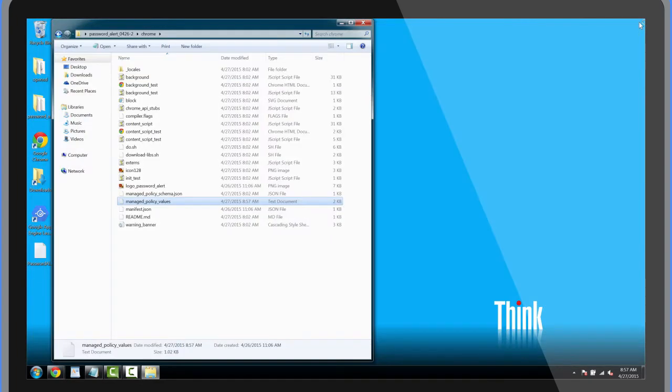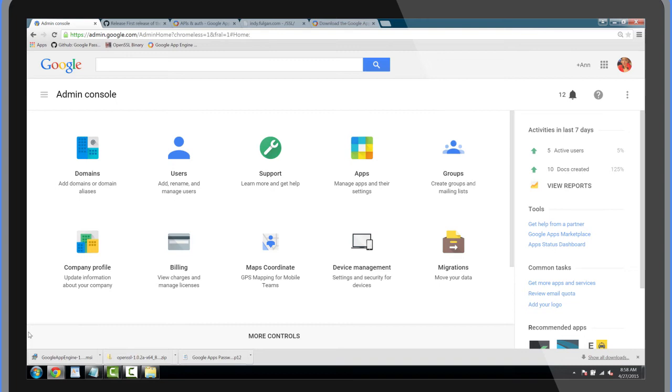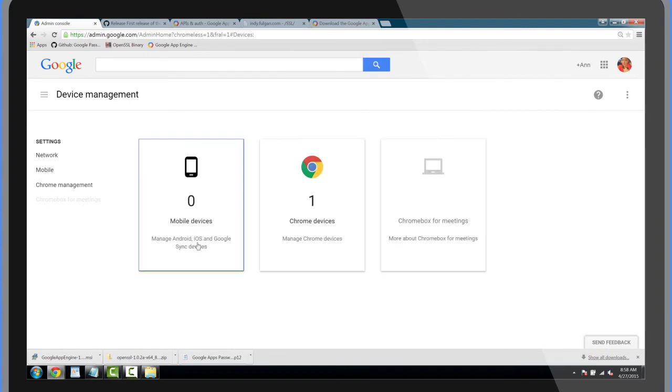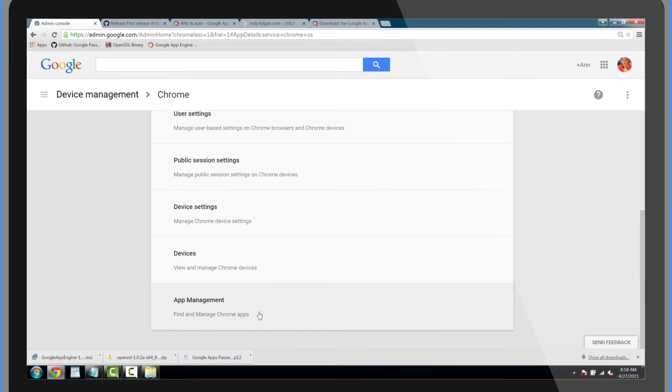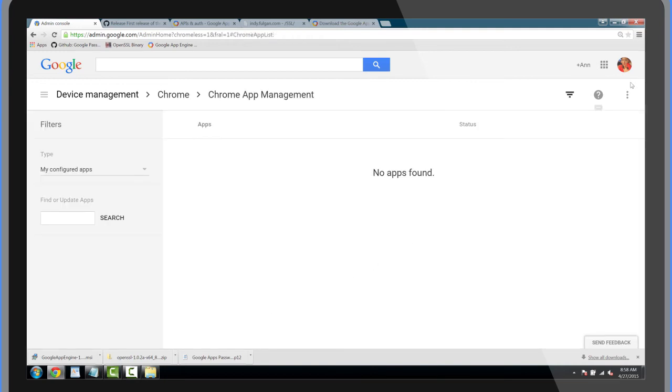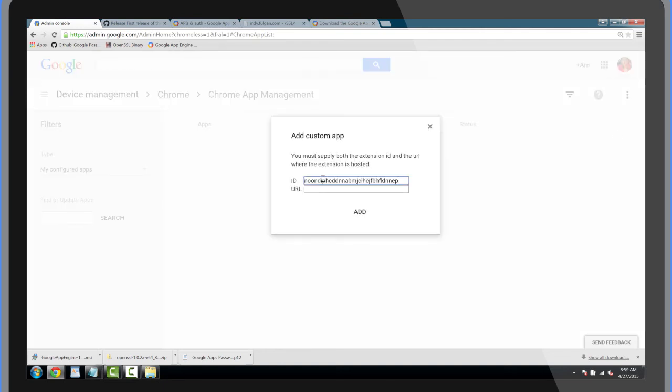Now let's go to admin.google.com. We need to configure Chrome App Management to push out the Password Alert extension with the policy. Navigate to Device Management, click on the Chrome Management link on the left-hand side, select App Management, then select the three dots in the upper right-hand corner. Select Add Custom App, and enter the Password Alert extension ID into the ID field.